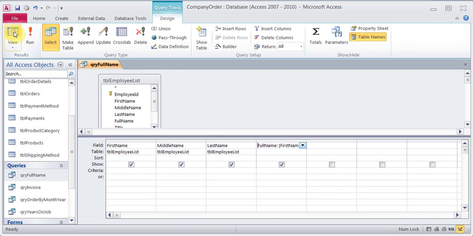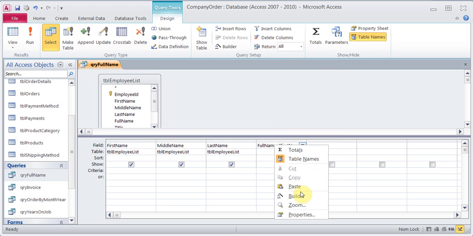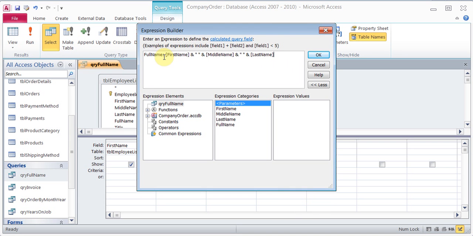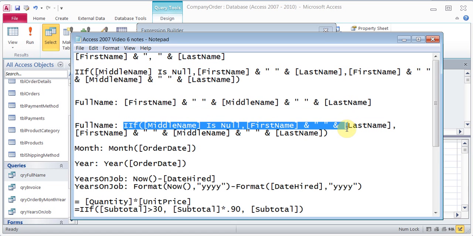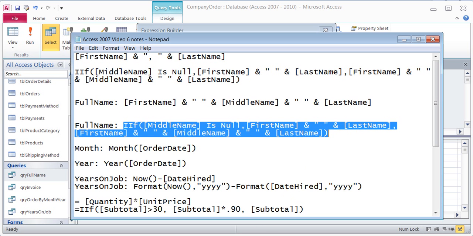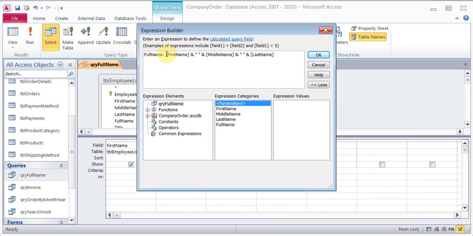I'm going to come back to design view. I'm going to right click here, go to build. Now instead of just leaving it like this, I want to put an if function here saying that if the middle name is null, which is empty, don't try to leave an extra space. So I'm going to come back to my note, and I'll leave some of these in the description, and some will also be part of my attachments. When you download it from my website, a zip file, you'll get this part of it. So I'll take this if function, copy it, and I'll come back here and just paste it in its place.